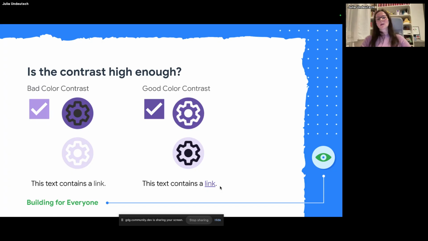And the rule for this element is that you have to look at two different things. The link text has to have a contrast against the body text. It has to be 3 to 1. And again, the link text has to have a contrast against the background, which is again 4.5 to 1.